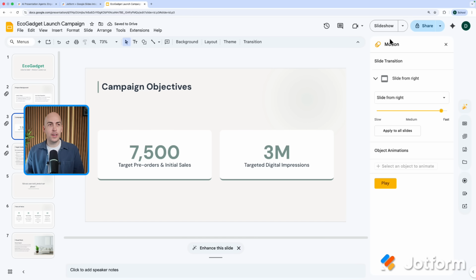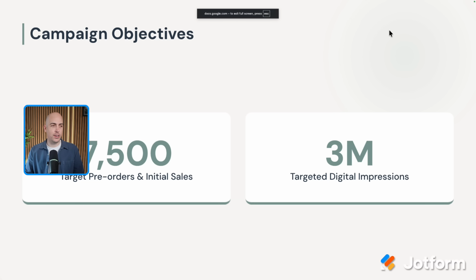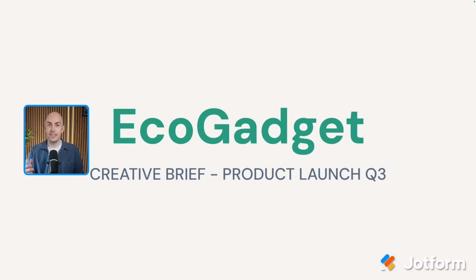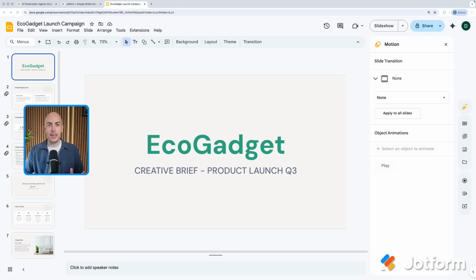And don't forget, you can always click the slideshow button at the top of the screen just to play the slideshow from the beginning, where you'll be able to click through each of the slides and see the transition in real time as well. So that's how we animate the transition between each slide.